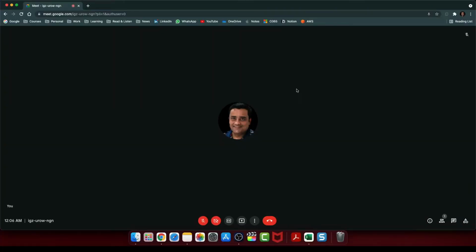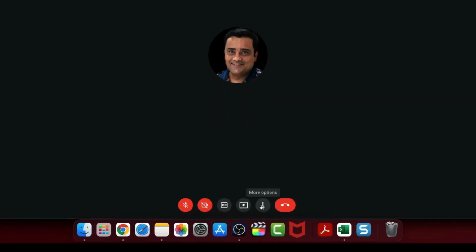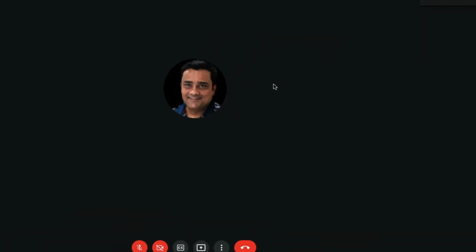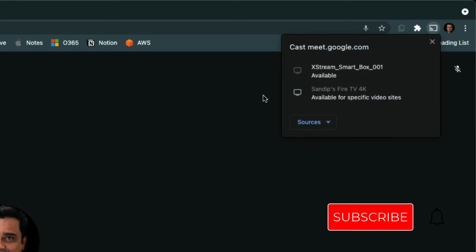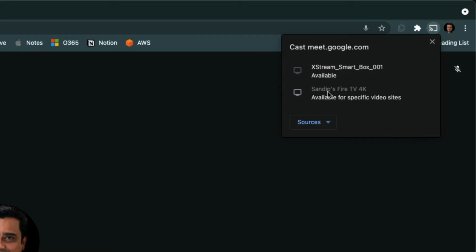If I wanted to cast this meeting to a bigger screen, you need to go to these three dots and there you will be able to see this particular option, cast this meeting. Now once I click on that, you'll be able to see that certain options came up. That is, two options are available there I can cast. You can also click on this drop down to select what you wanted to cast. You wanted to cast only this tab, you wanted to cast the entire desktop, or you wanted to cast a specific file. All these options are there.